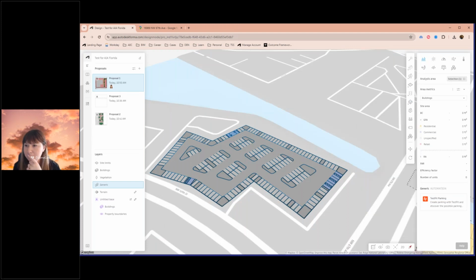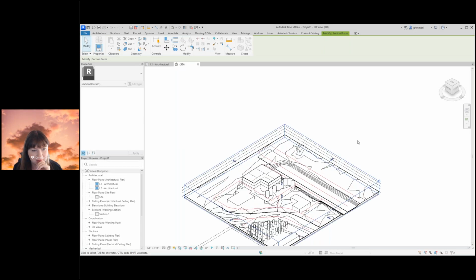All right, perfect. Do you want to go ahead and pause here real quick and we'll switch back to the Revit side? Okay.